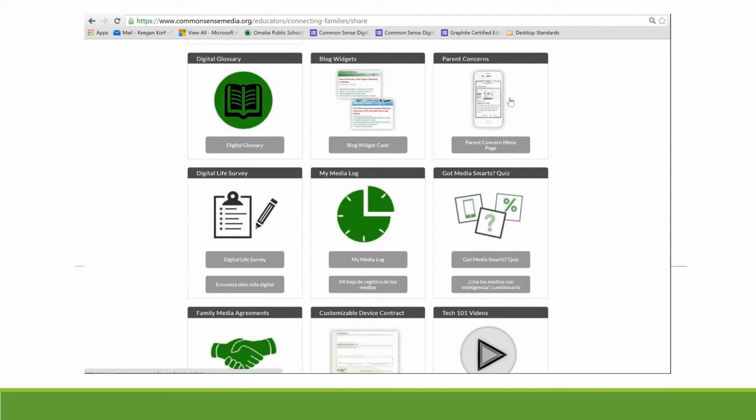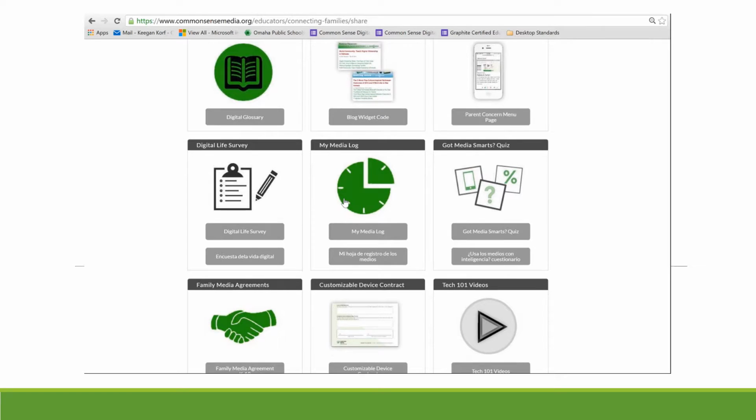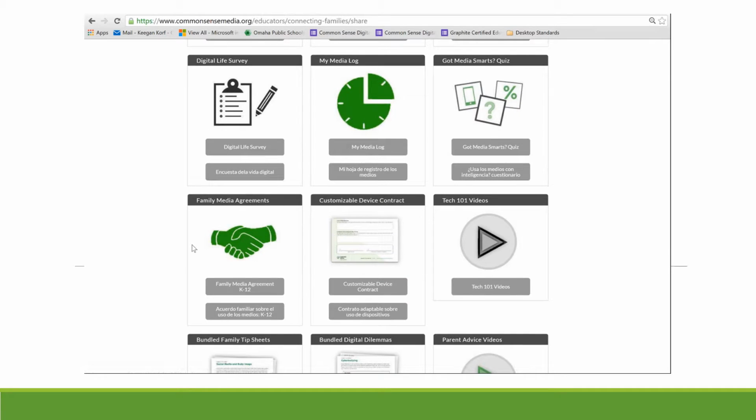There's a section called Parent Concerns, which is kind of a venue for parents to turn to about technological dilemmas that they may be facing as parents, such as how much screen time is too much, or what to do in instances where you feel your child might be being cyberbullied. We also have really great PDF document resources. Things like My Media Log will help you to share with parents so that they can guide their children through tracking how much media time they use. There are also family media agreements where families can set up some boundaries for digital media use at home.